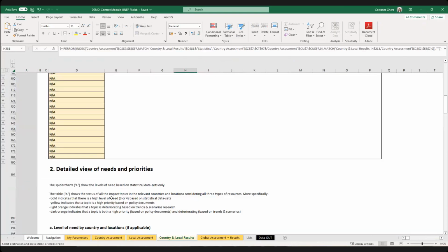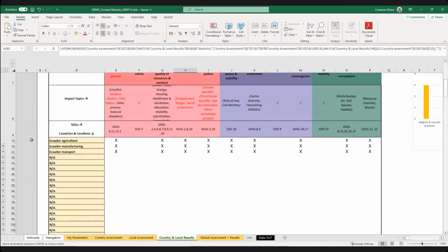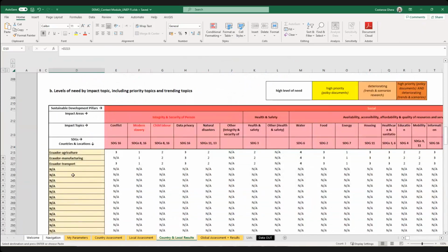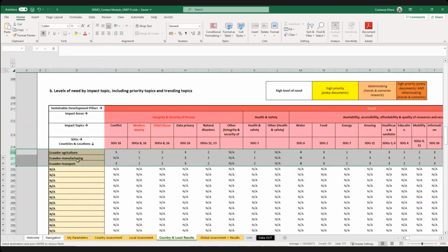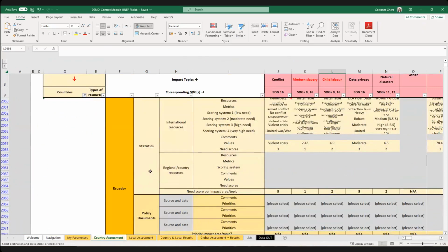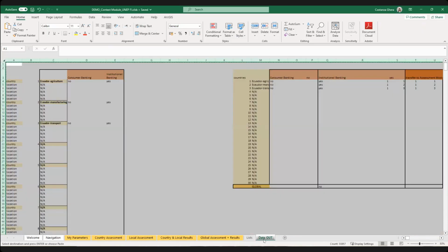For example, if you move to the country and local results, you will see all your different Ecuadors with the corresponding data completed here. Ecuador agriculture, manufacturing, and transport, and the same would apply to this table here as well, where you have all the data. So it's very important that you do this step of copy pasting what's already included in your normal country, so the simple Ecuador in this case, to the countries that you added, so the different subgroups that you have created. Once this step is completed, you can move to the data out.